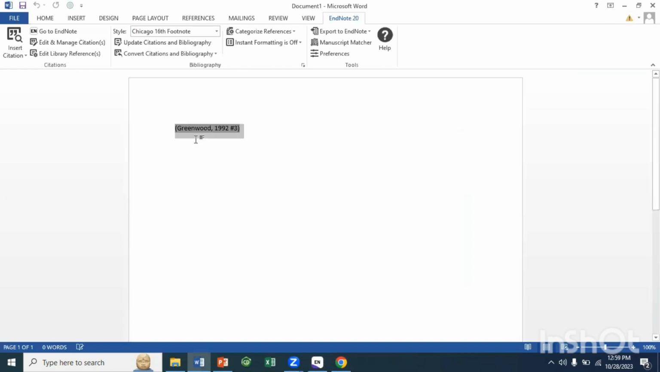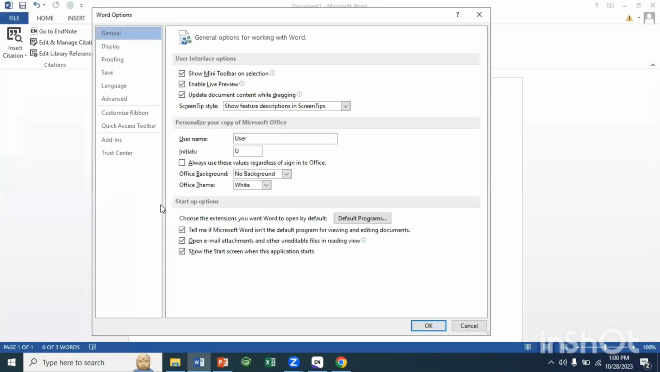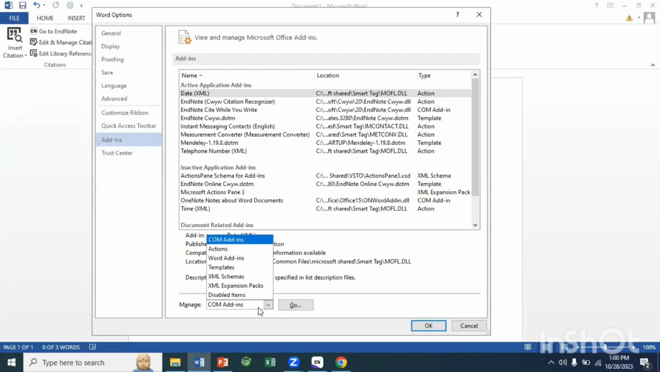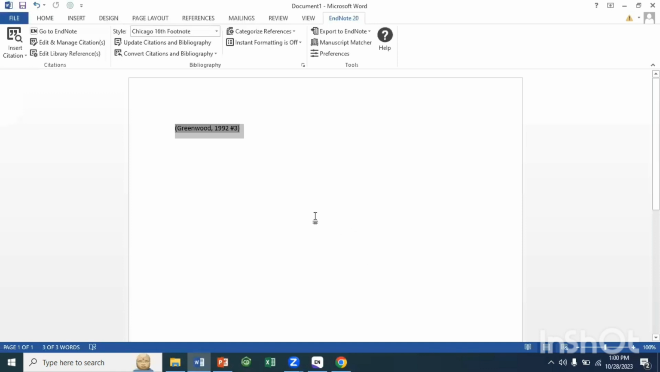So if you are facing this problem, so what is the solution of this problem? Here you can see the complete reference has not been added. Similarly, you cannot see the bibliography. So what is the solution of this problem? For this, you have to go to options. Here, go to manage, then Word add-ins. Here, make sure that Mendeley has been unchecked. So uncheck this and click on OK.